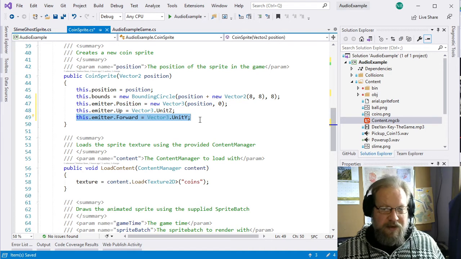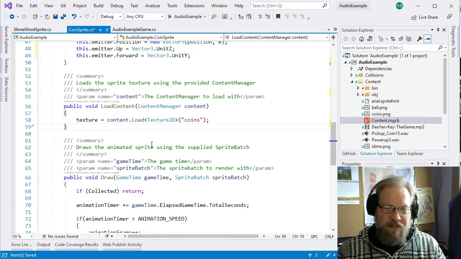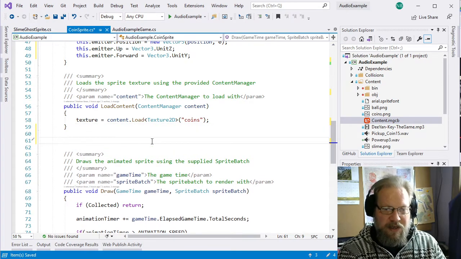So to do that, there's actually a little trick we can play. We can actually always point this emitter at the player. So wherever the player happens to be in the game world, we're going to point it straight at him. And to do that, we need to actually add an update method, which of course we didn't have in this game. Public void Update for the coin.